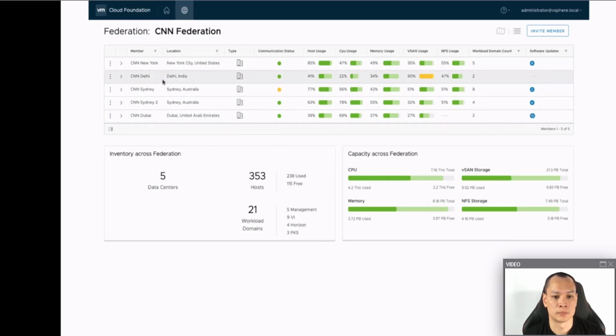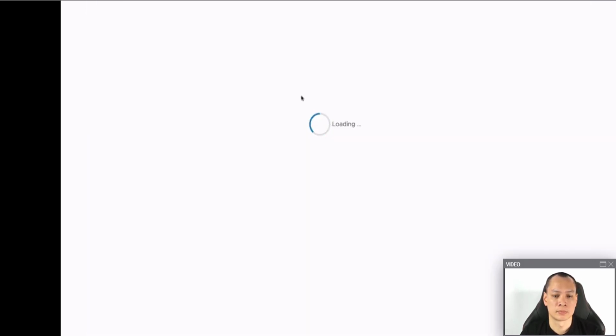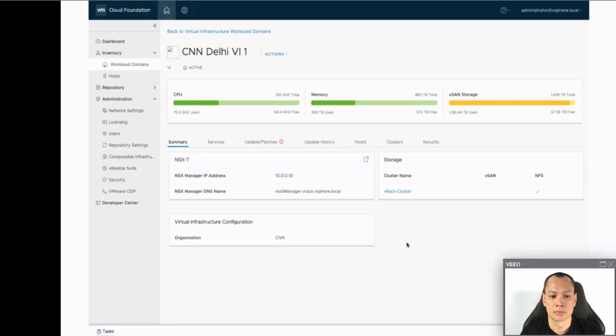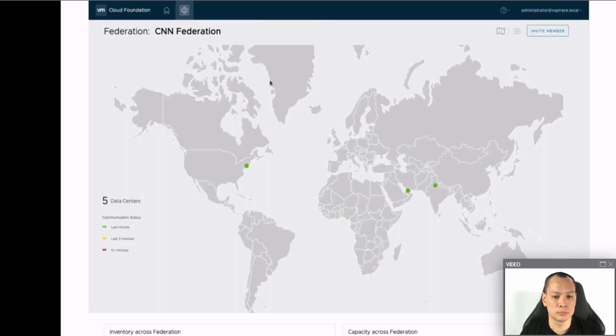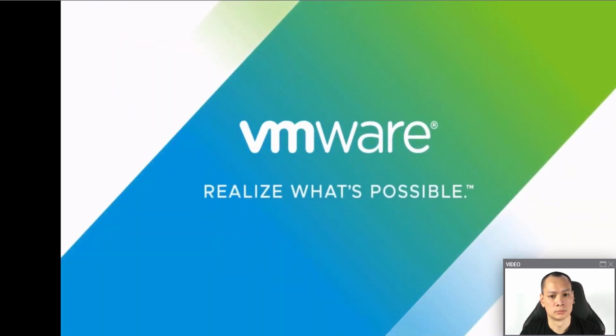In this instance, we can see that the Delhi site seems to have a storage issue, and so we can drill down and we can now see that it's got 2 workload domains. The management domain looks to be okay, but the CNN Delhi VI domain 1 appears to be running low on vSAN storage. So if I want to manage that further and investigate further, I can click the link and it will take me to that site from where I can perform onward remediation. And here you can see it's brought us to the workload domain page for that remote site. I can perform further investigative and remediation operations. And also from that site, I can view the entire rest of the federation, just like we could from New York. Well, I hope that was interesting. Thanks for watching.